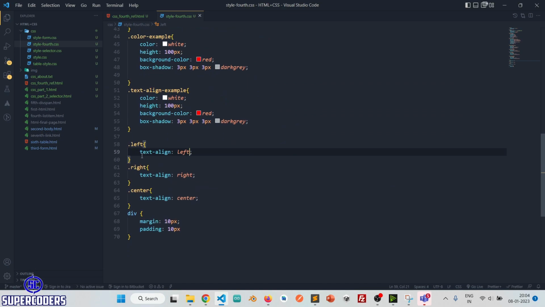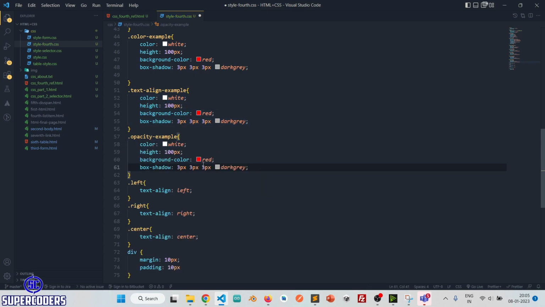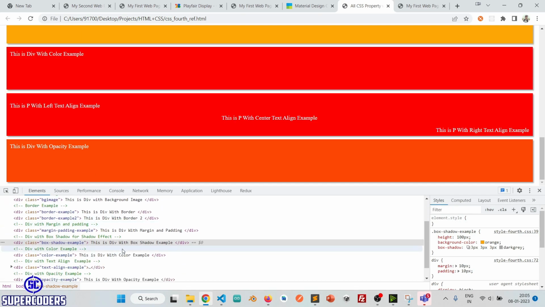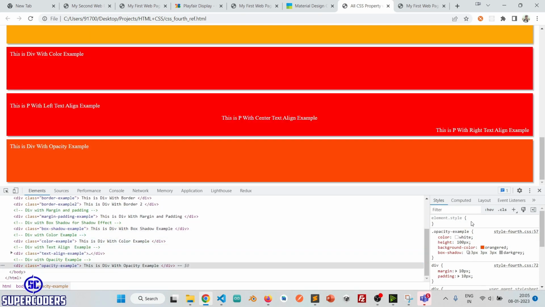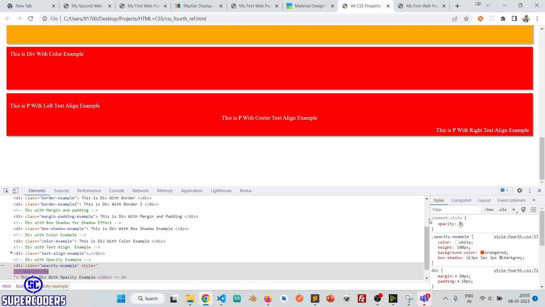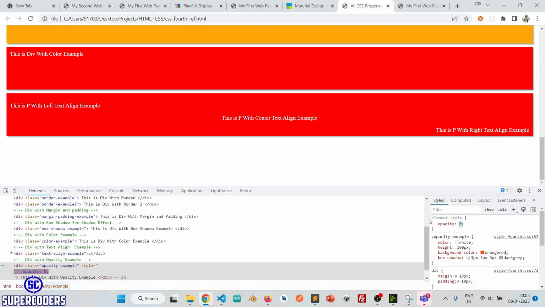So first, just add in the example and all the property, making the background color a little bit orange red. Save it, and now let's see what opacity actually does. Opacity 1, by default the element's opacity is 1, and if you try to use 0, it gets hidden. So 1 is the maximum value, 0 is the minimum.